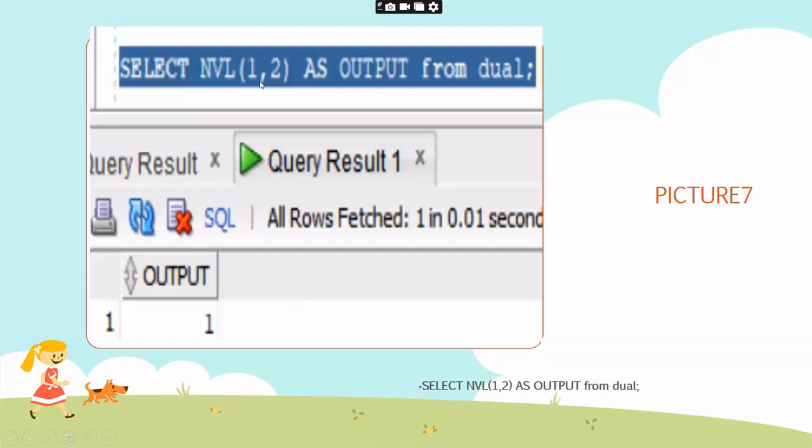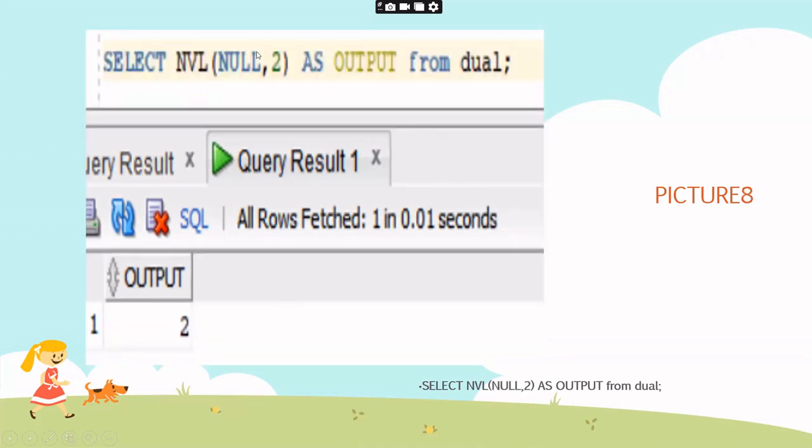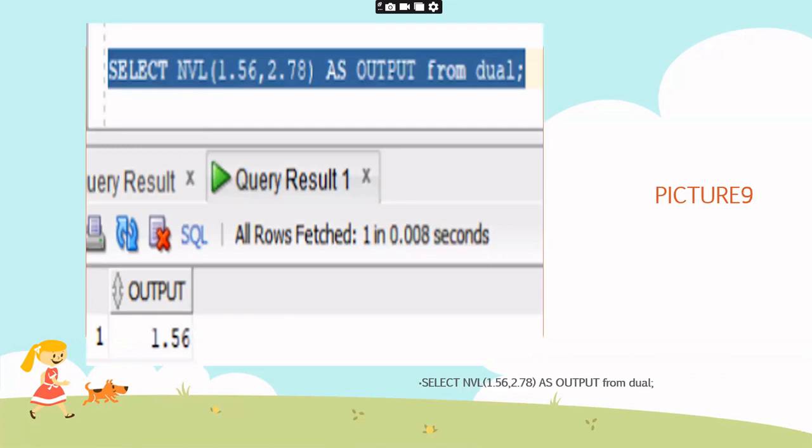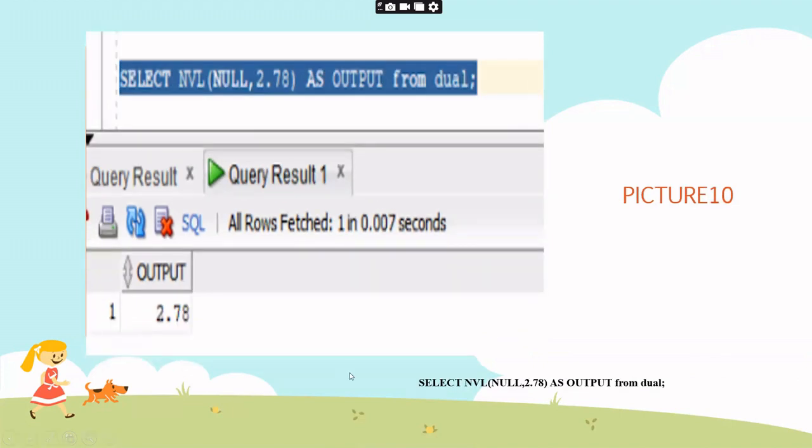So in picture 7, the first expression is not null, so it will display the output as 1. In the 8th picture, the first expression is null, so the output will display the second expression as per the rule. In picture 9, the first expression is not null, which displays the decimal value, that is 1.56. In the 10th picture, the first expression is null, so it will display the second expression, that is 2.78, as output.